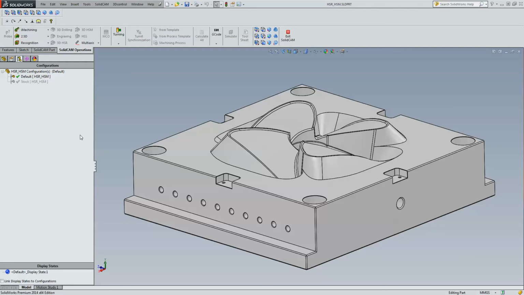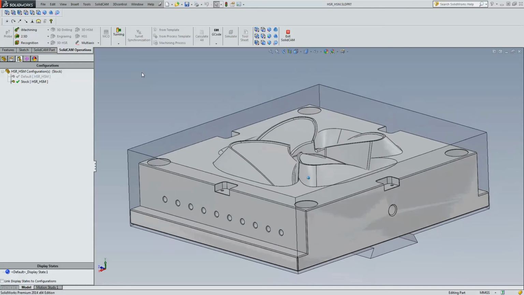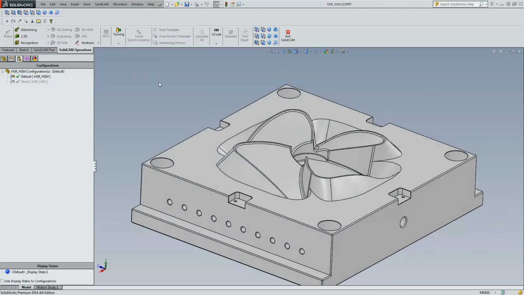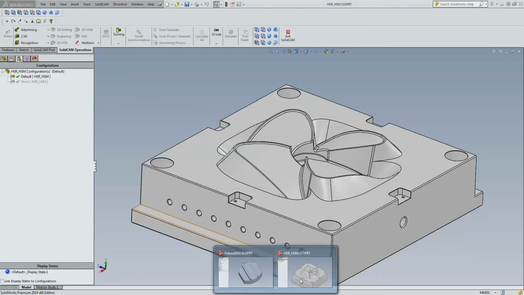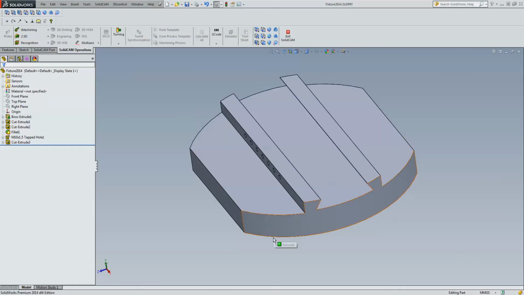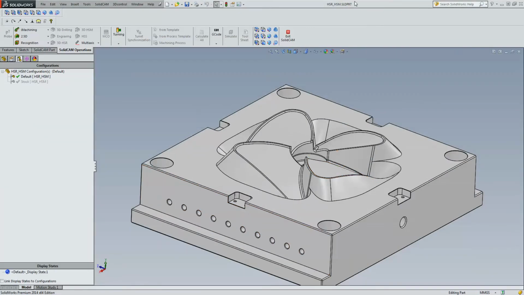Now, I have my stock predefined over here. You can see I have it as a configuration. That's going to be my stock. And I will also be using a fixture that looks something like this. This is going to be my fixture. Okay, so let's start my operation itself.